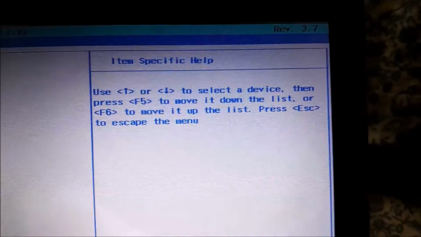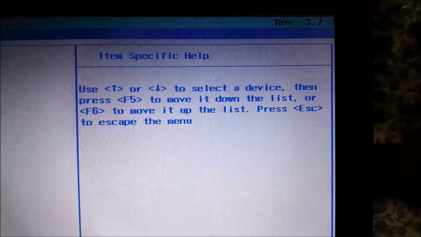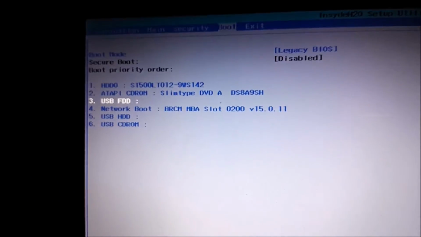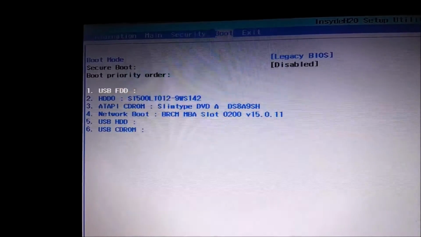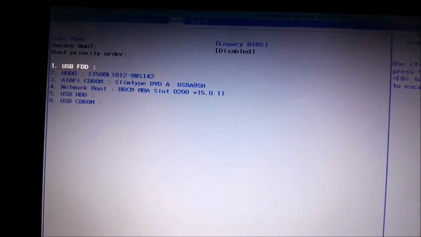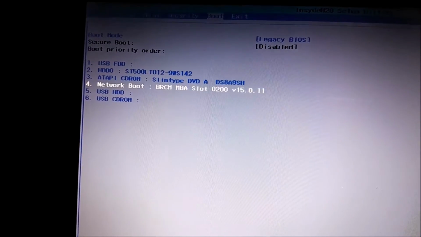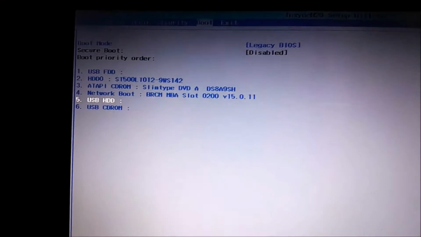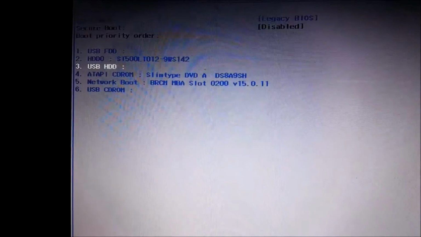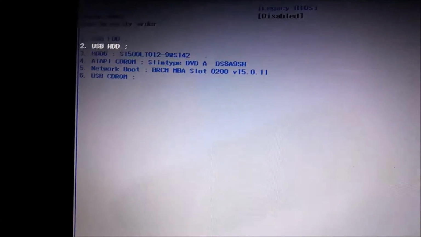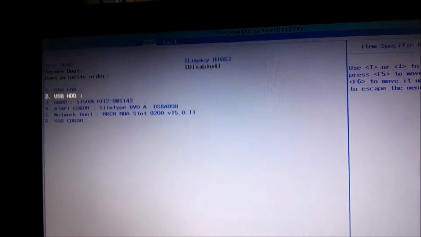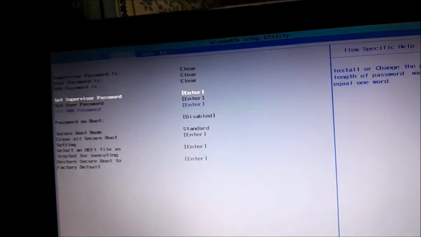And every setup utility normally has its own specific keys that can be used to alter the boot order. So what I want you to do here is make anything that has a USB in the name to be amongst the top in the priority, especially this USB HDD. So that's just about it for our Aspire computer.